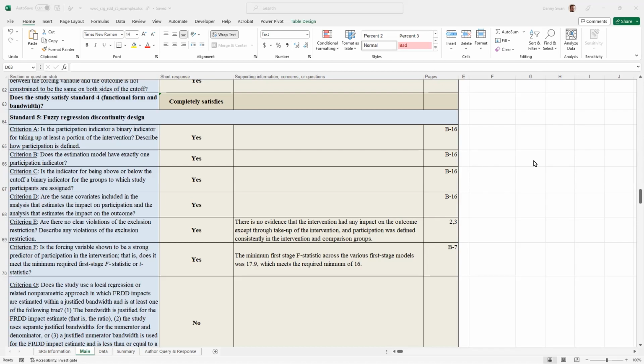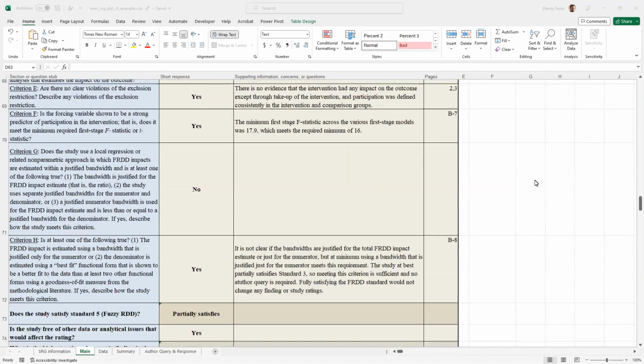For criterion F, it's about the relationship between the forcing variable and the intervention, which needs to be strong enough based on an F statistic or a T statistic. You should always report the F statistic here in column 70. Now for criterion G and criterion H, this is asking about whether a justified bandwidth was used, or else a best fit functional form.